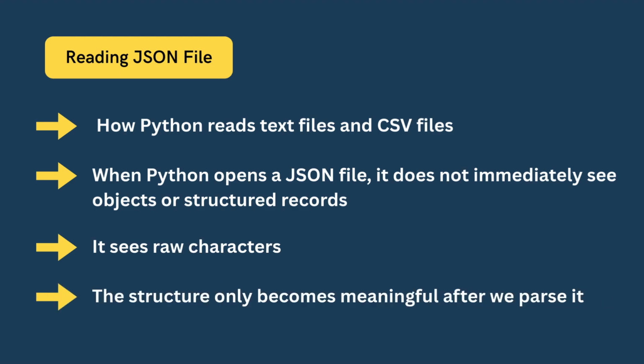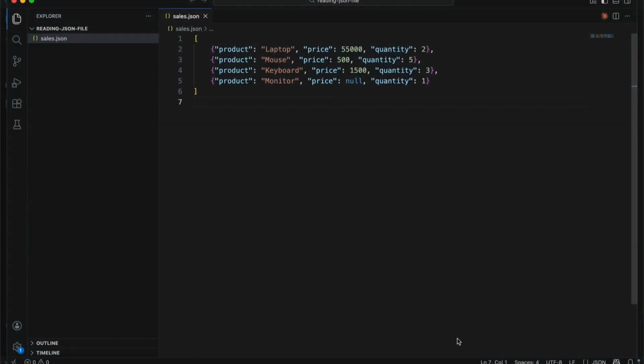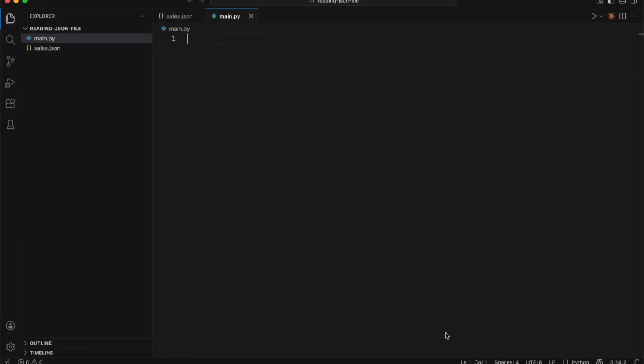So again, the real task is not just reading the file, the real task is converting JSON text into structured Python objects. I am working in VS Code and I have this sales.json file in my project folder. Now let's write a Python program to handle this JSON file. To work with JSON, we first import the built-in JSON module. Now we open the file using with open in read mode.